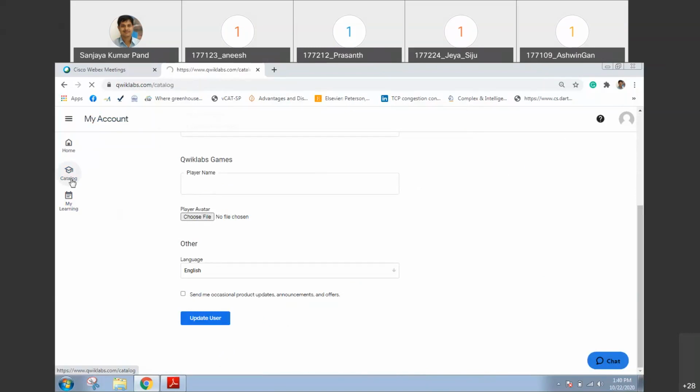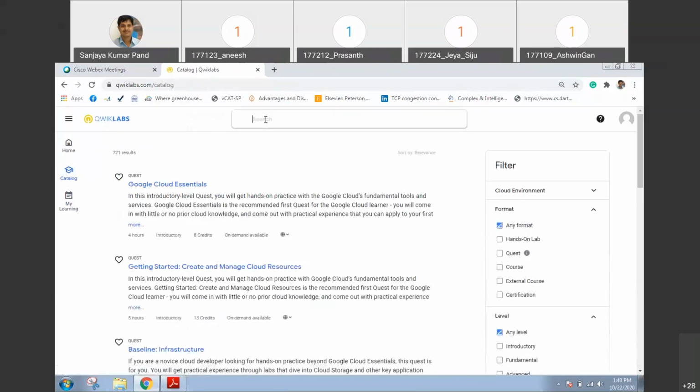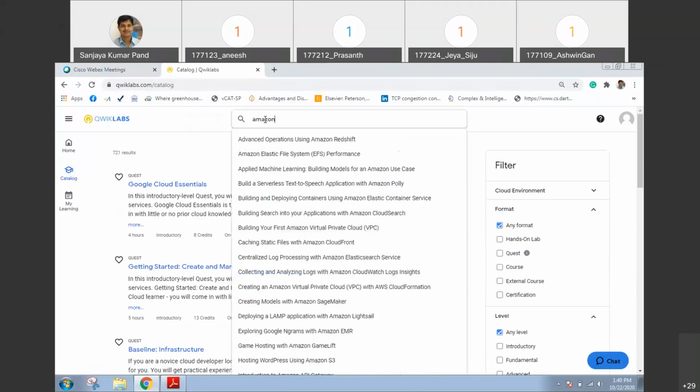In the catalog, you can search which cloud you want to use. For example, I want to use Amazon, right? Suppose I write Amazon, you can see the experiments related to Amazon are coming. Here Amazon Virtual Private Cloud is there, that is VPC, what I told you in previous classes. Amazon CloudFront is there, another service provided by Amazon. Elastic File System is provided by Amazon. So the services provided by Amazon are listed here, right?